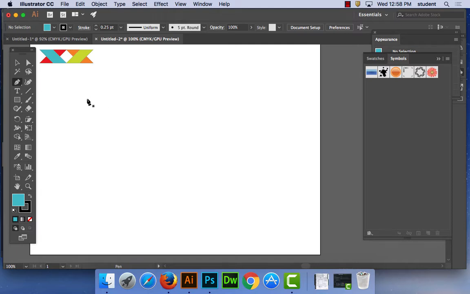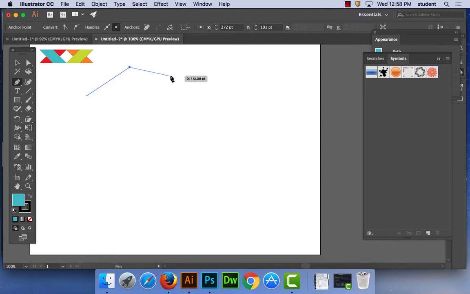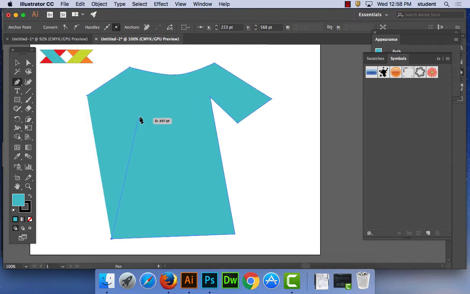Visually think of what a shirt would look like. I'm going to go click, click. If you want, you can make a curvy one right there if you want. Click, click, click, click. There we go. Look at that. A fashion design teacher would be proud.